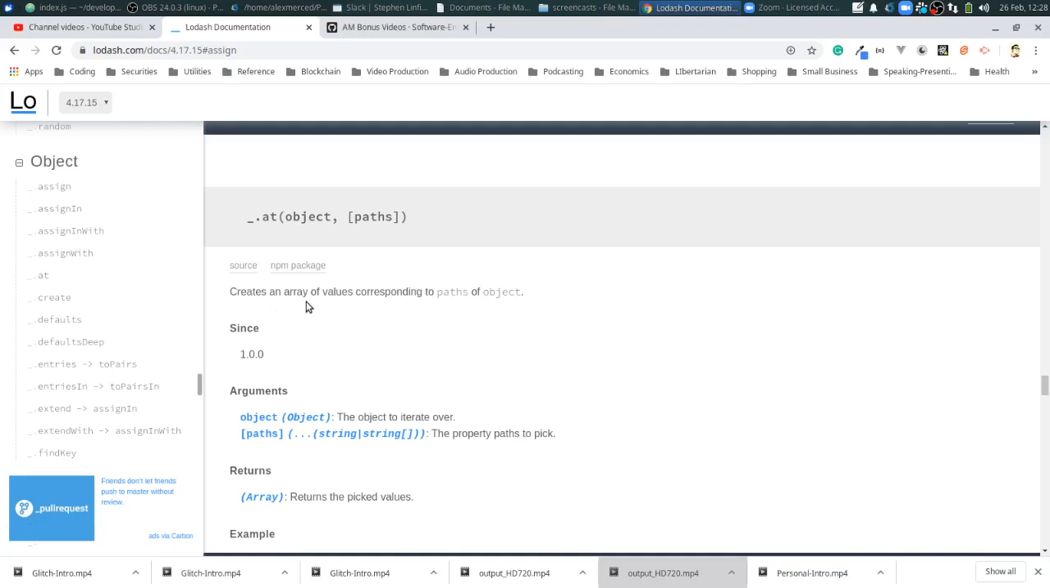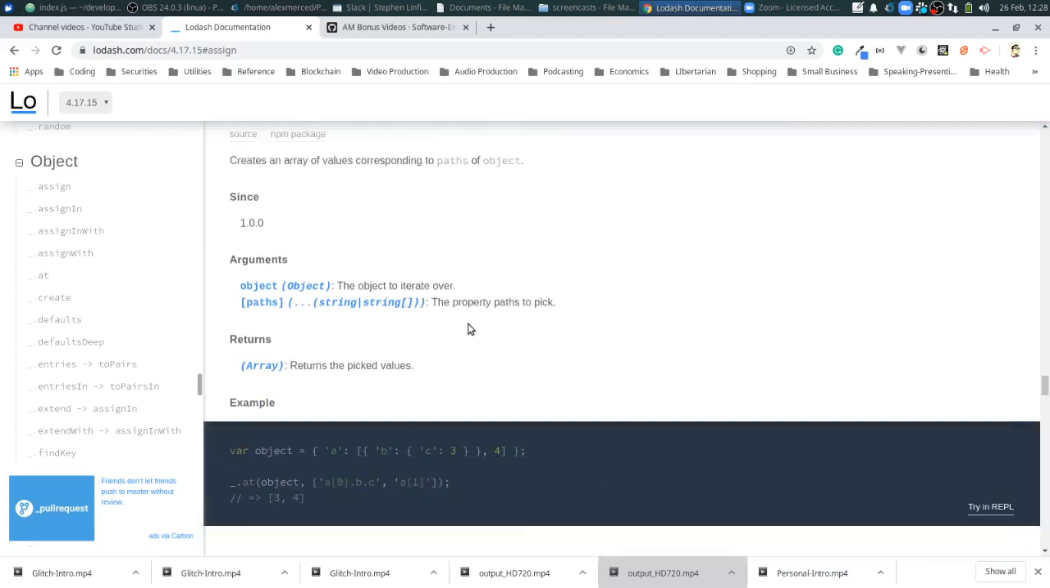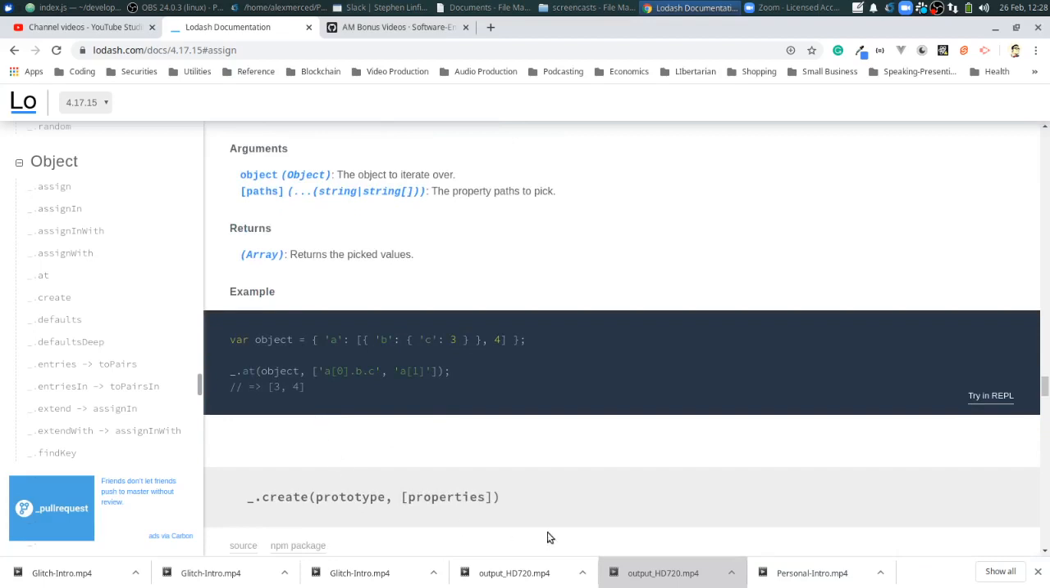Okay, at creates an array of values corresponding to paths of object. So let's see here, an array of values. In this case, here's value 1. a equals this array, or this array with objects. Okay, so in this case, we'll just try this one out. So _.at, it's going to create an array of those values.